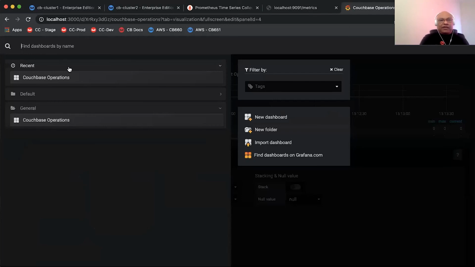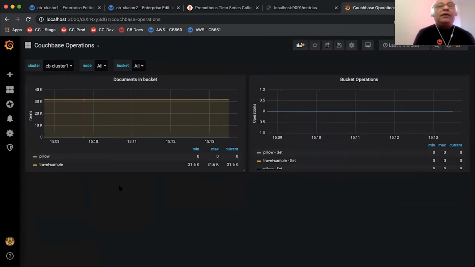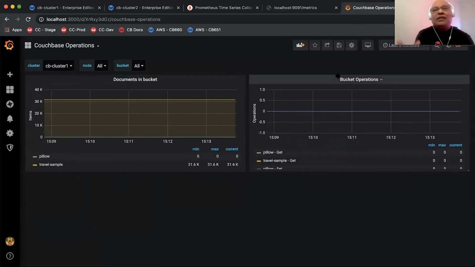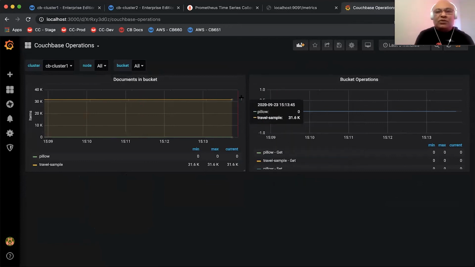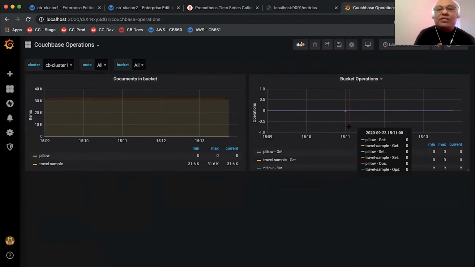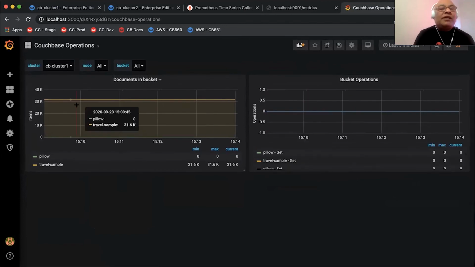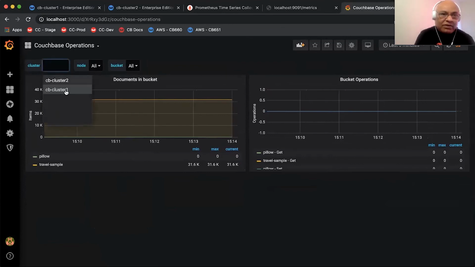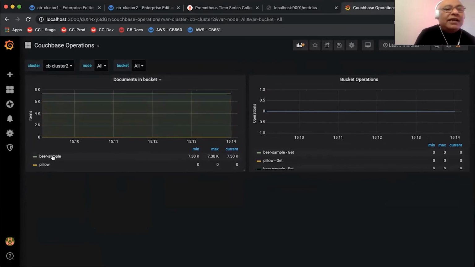Now that I have created a Grafana dashboard for Couchbase, along with these 2 panels, there are so many metrics which you can choose, but for the purpose of demo, let me just choose 2 panels. Now I have this. Now I know this pillow, travel. So I have all these get operations and set operations. You remember that in cluster 1, we had travel, sample, and pillow. Let me drag down cluster 2, and it becomes beer, sample, and pillow, right?